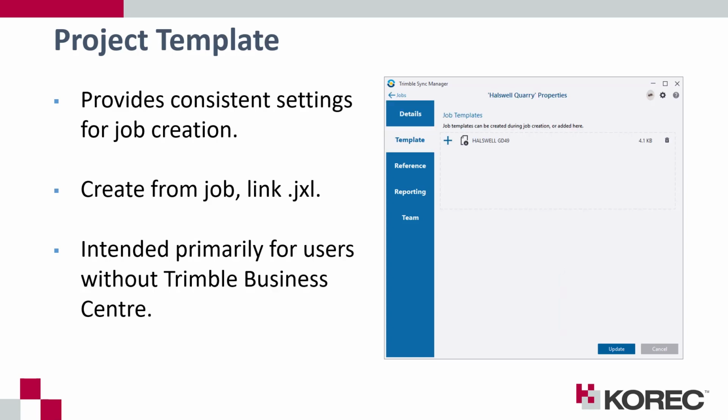So your templates, so it provides constant settings for job creation. So the templates are already preset. So it's intended primarily for users without Business Center. So if you have Business Center, when you go in and create your project and set up your template and you export it out, everything is done and all the template is done with you on export. In these job templates, you can set up a specific template. So if you've an Irish Grid 2015 or 2002, you can set up all your templates in there. So be it creating your jobs or linking your JXL files.